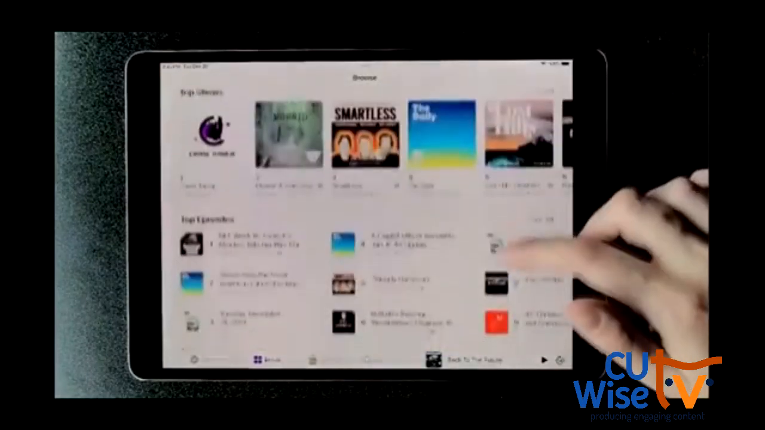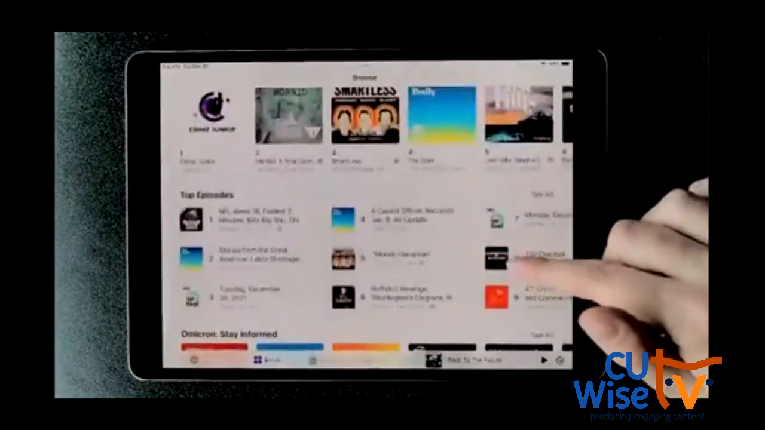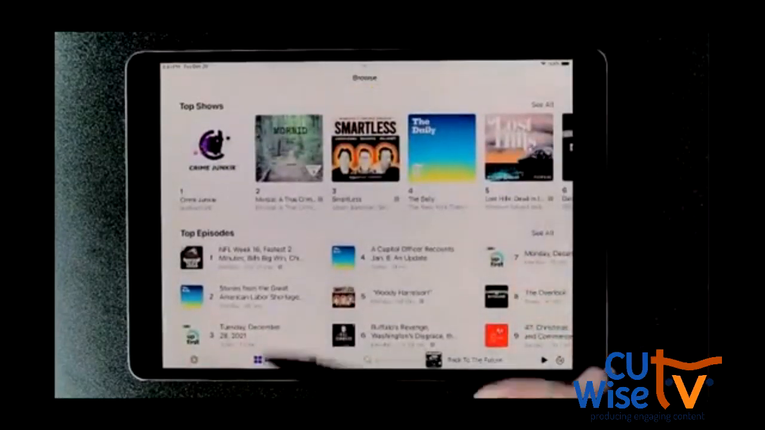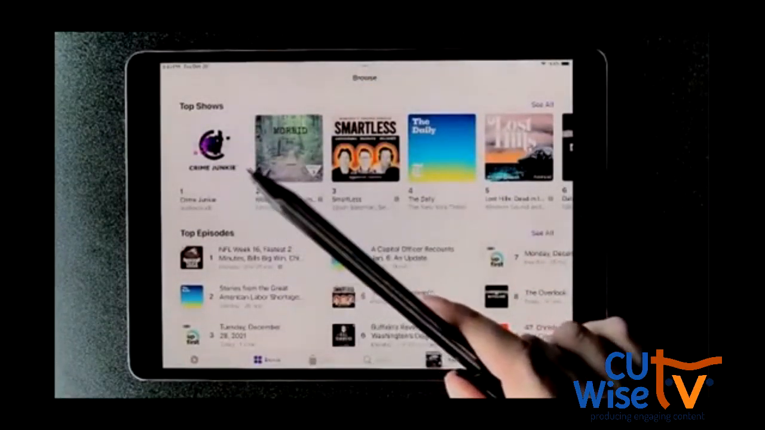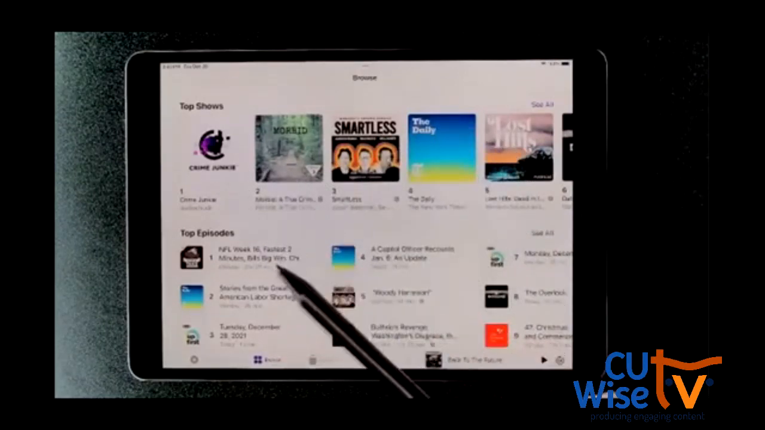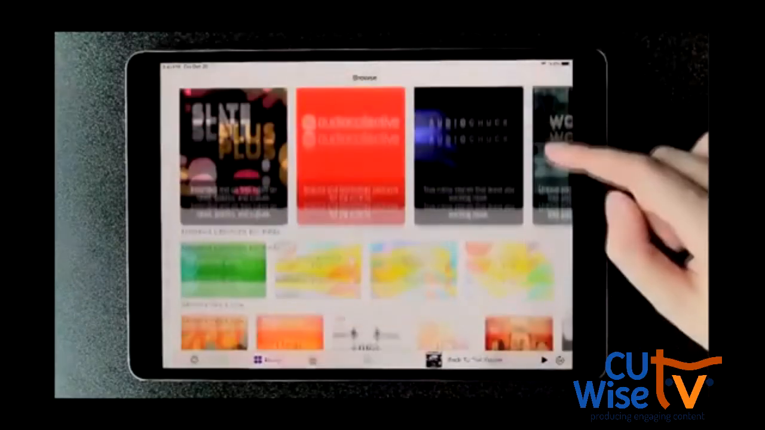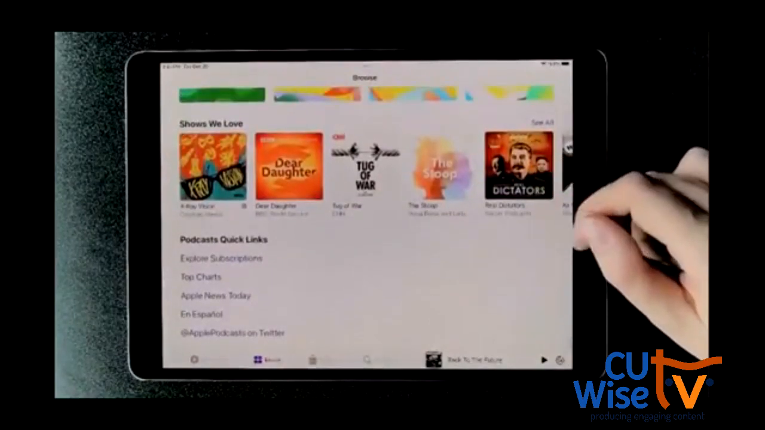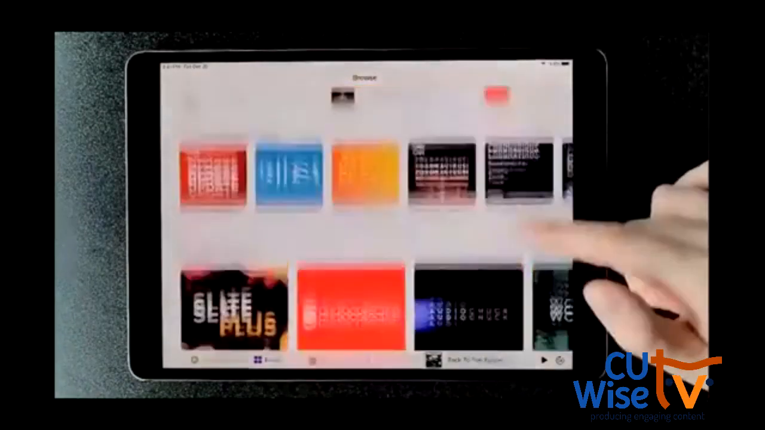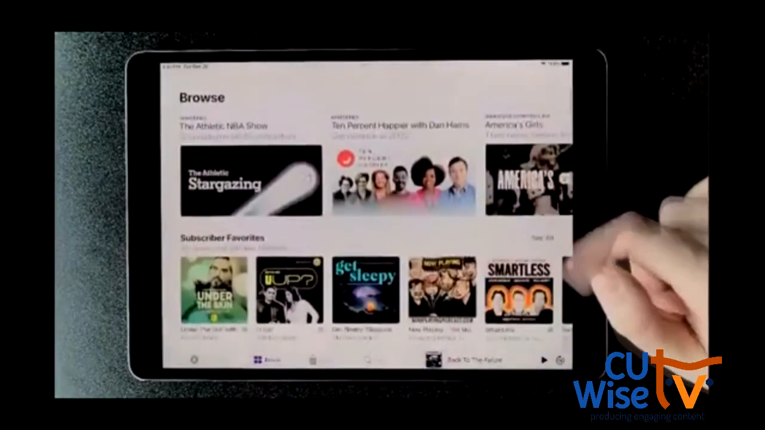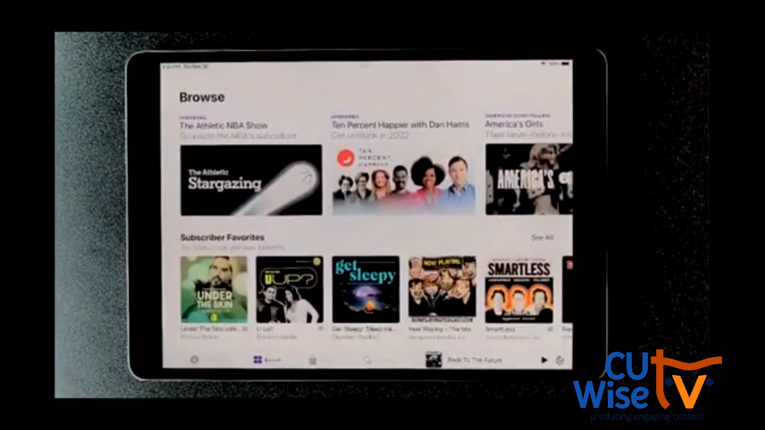There should also be, let's see. Yep, it looks like there's top episodes and top shows. So these would be the top shows of, I think, of the day. So whatever the most people are listening to right now, as well as top episodes. I think there is also a list of genres. Let's see. Maybe it's in the search menu. I think that's in the search menu. But that is the browse menu.